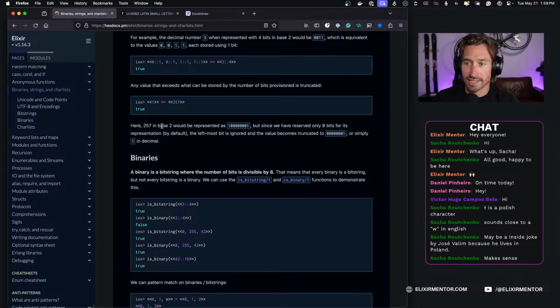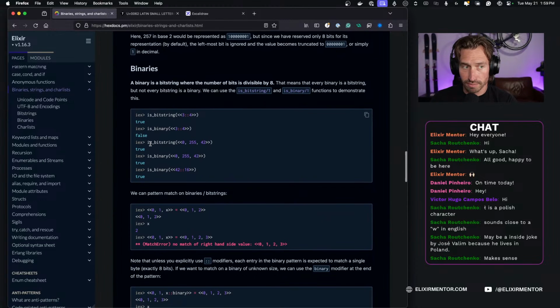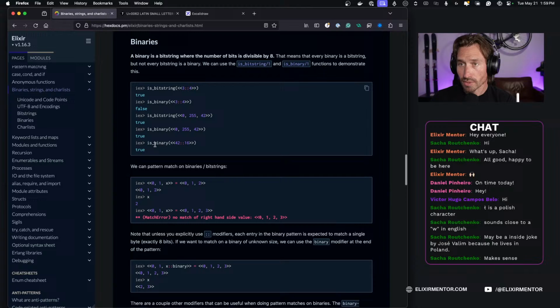So here, 256 in base 2, with the representation of what I just showed, is the 1 and then 7 zeros and a 1. But since we have reserved only 8 bits for its representation, by default, the leftmost bit is ignored and the value becomes truncated to 7 zeros and a 1, or simply 1 in decimal. All right, that was a mouthful.